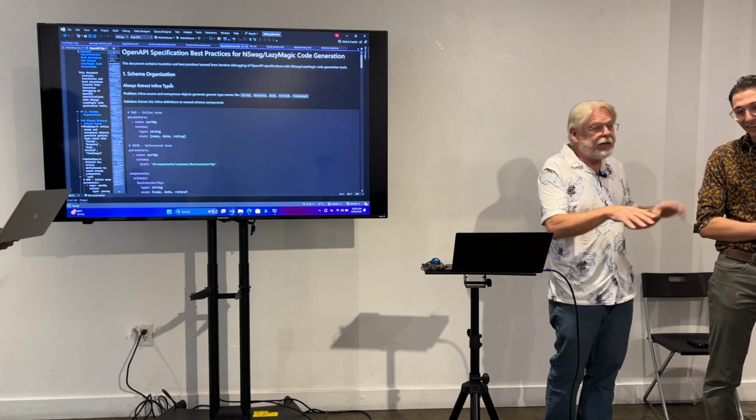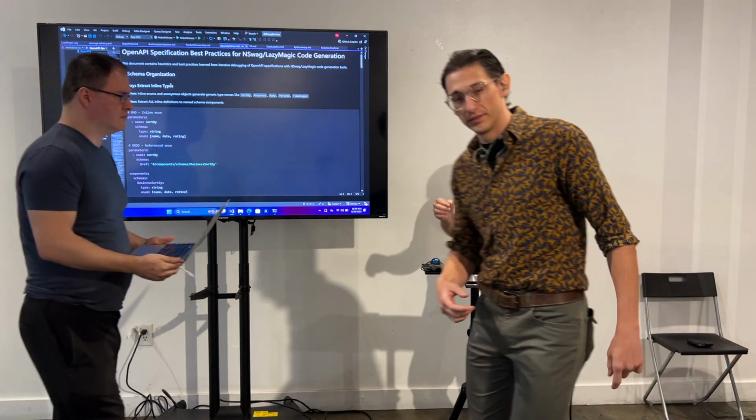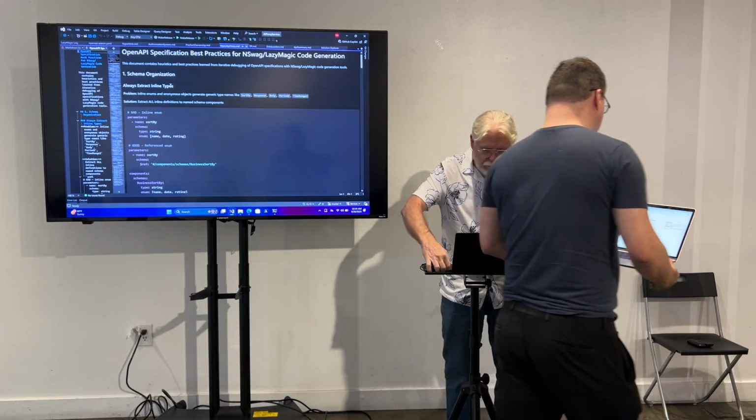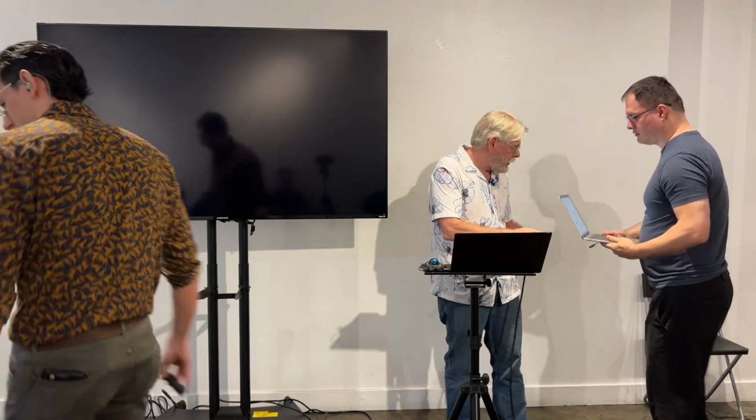I'm going to have to cut it short because I want to give Sonny a chance to display. So this is Sonny Clark, and I will turn it over. Let's see if we can get you set up here.